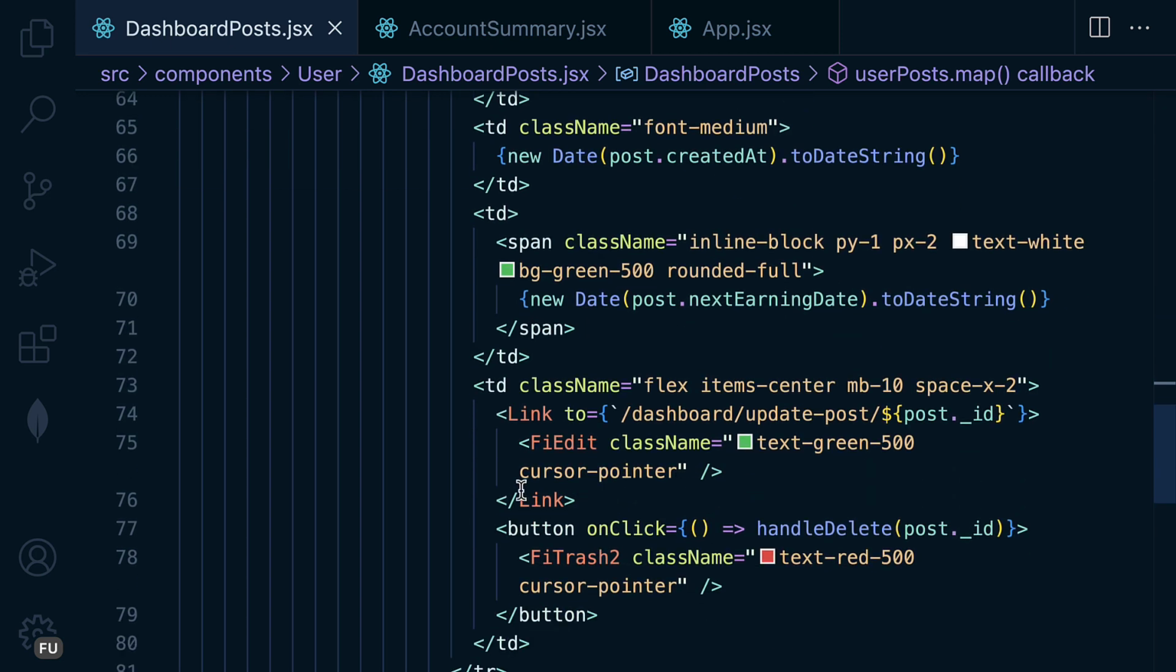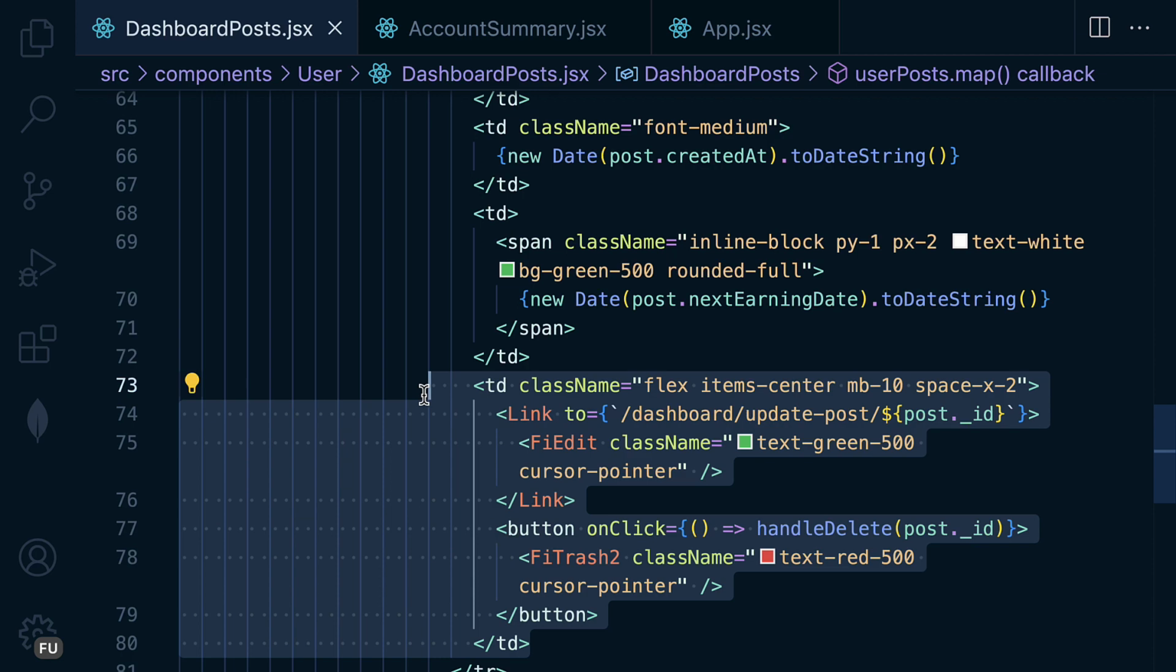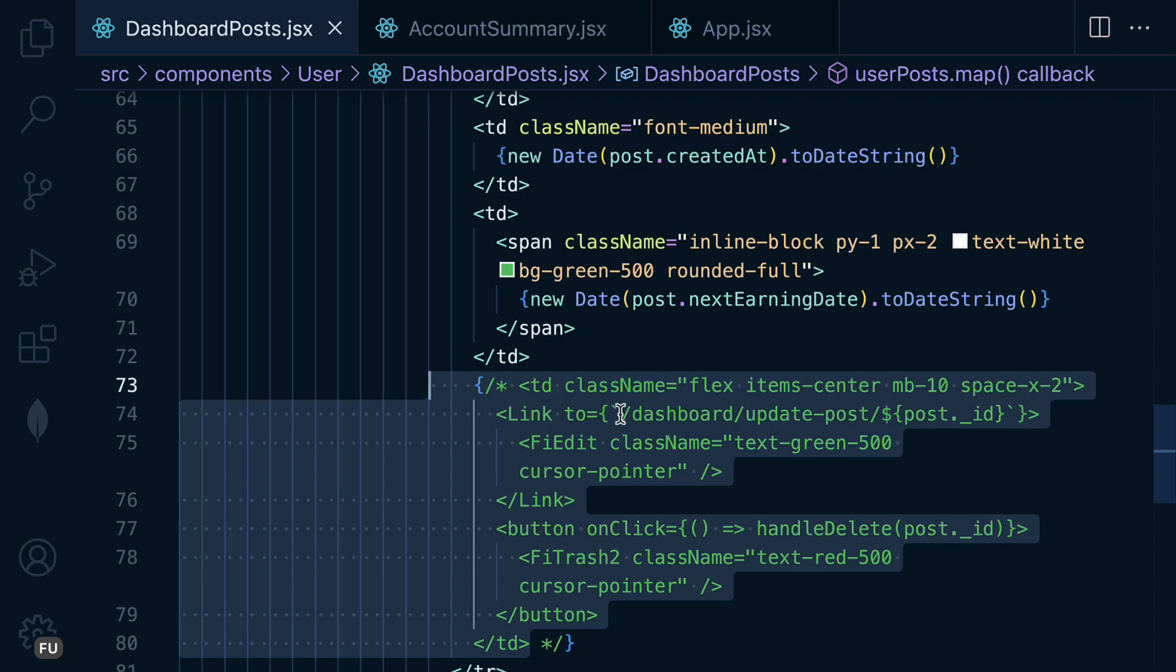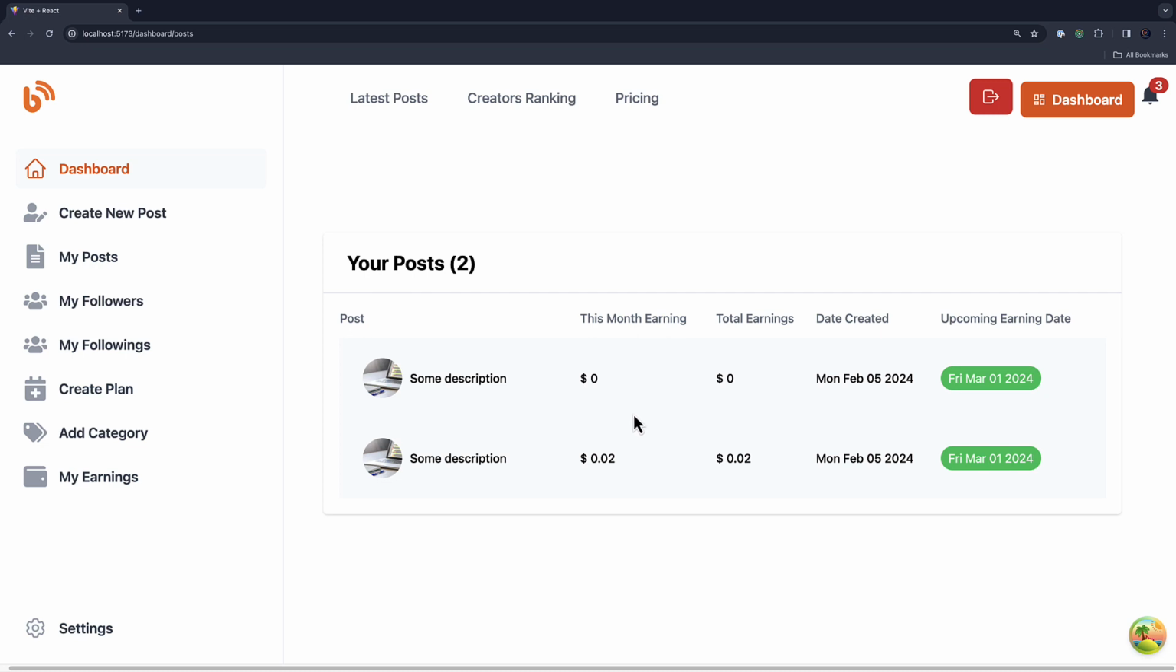And then we have these handlers. At the moment, let's comment out these guys, or the entire TD here. All right, so now let's see. Awesome, and this is what we have.